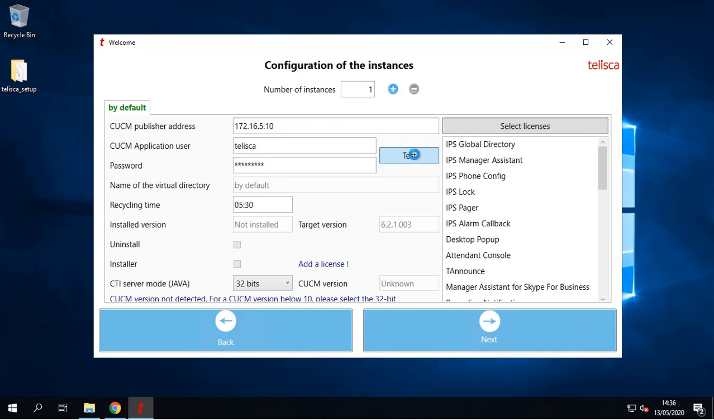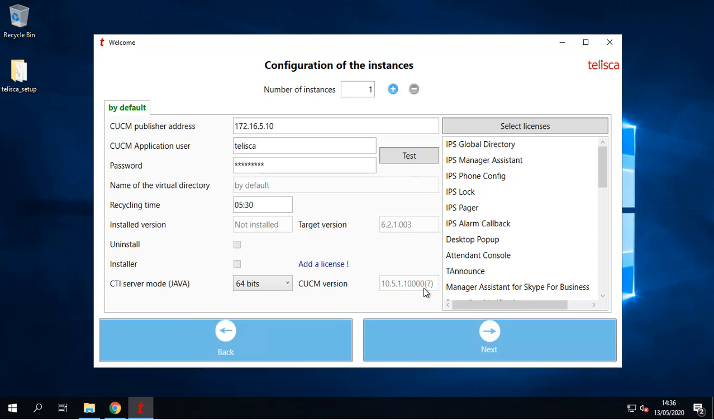After inputting the details, if you hit the test button, this will communicate with the call manager to confirm that it's able to talk. And you can see here under the version, it's stipulated what server version you are currently running.